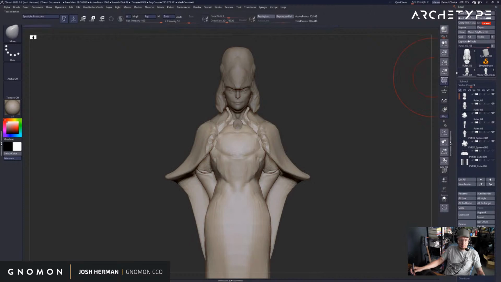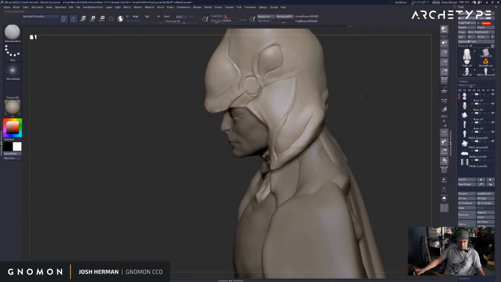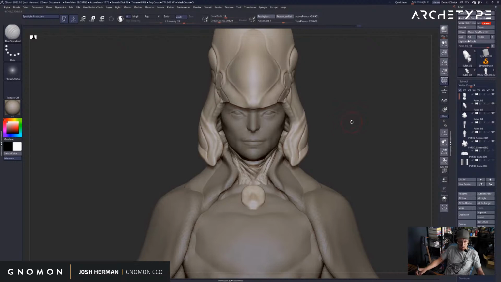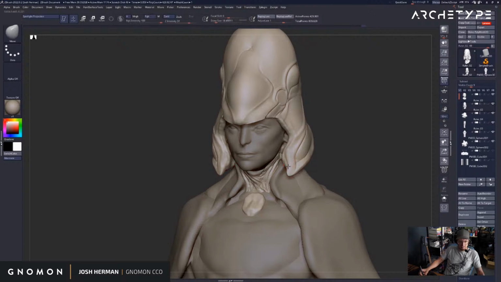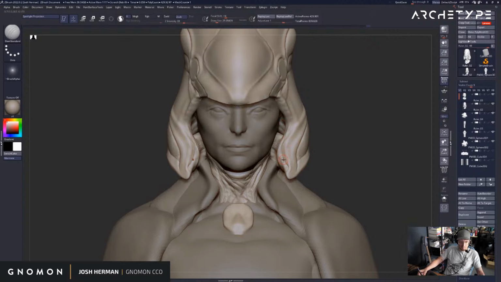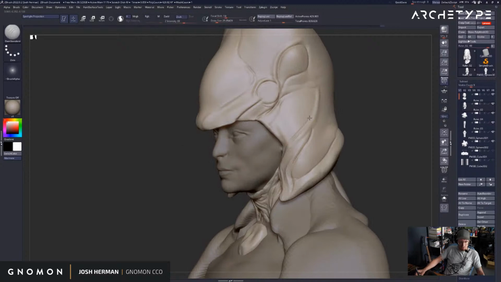I'm going to just dial in a little bit. I'm going to make, like, say these are gold or something. There's got to be some trim or something. Maybe it's even an embossed golden trim. Or, I am starting to think about colors right now, what some of this could look like. So I'm really just using the existing shapes.